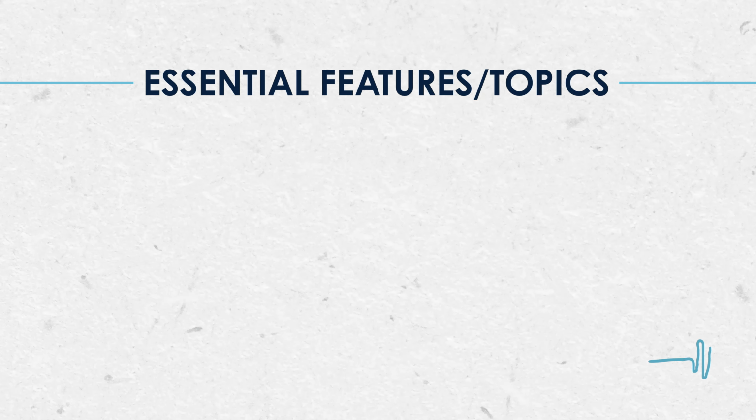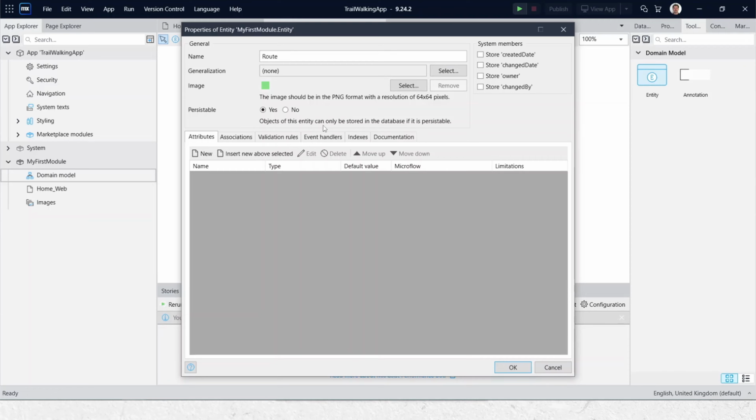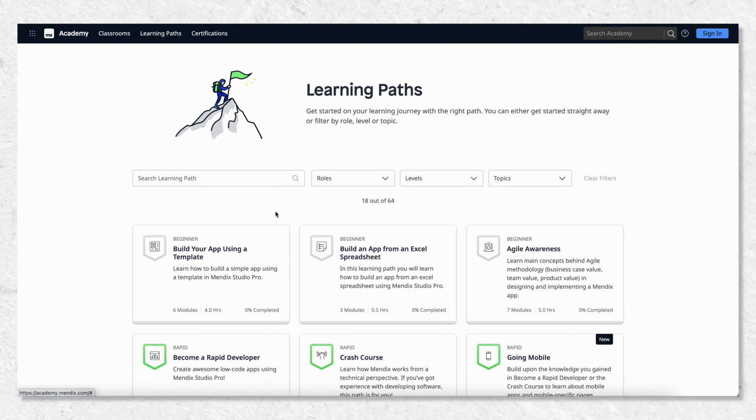For this series, we're going to be building an event planning application for trail walking events, and it's recommended that you have some understanding of data modeling. Lots of learning material can be found on the Mendix Academy. So let's get started on building a domain model.